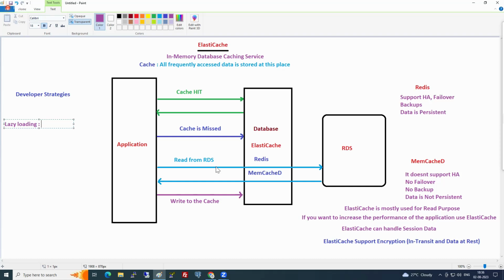If it is there, it will load. If it is not there, it doesn't load, and it will get it from the RDS. So this is called lazy loading. What is this called? Lazy loading. Load the data whenever it is necessary. This is called lazy loading.